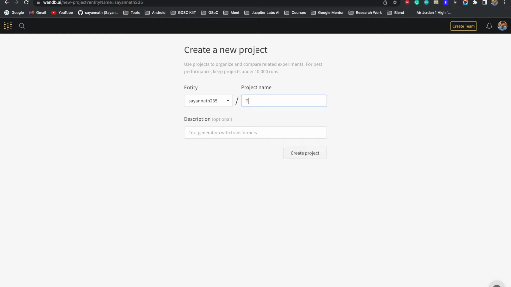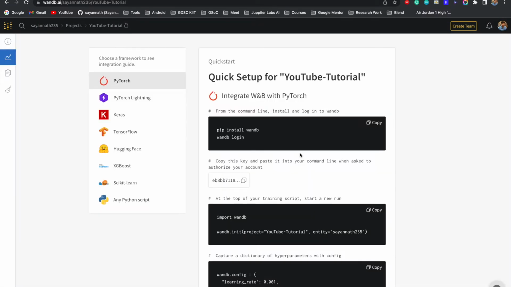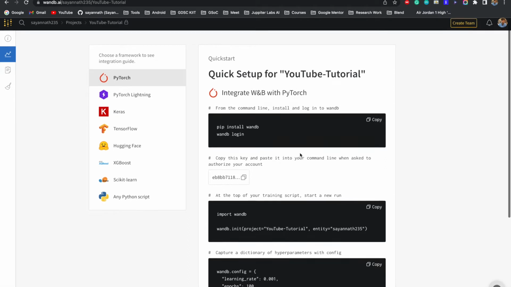After clicking on new project, you can keep the name as YouTube tutorial, like this, and I'll give the description as train images on Fashion MNIST dataset. Sorry for the spelling. If we click on create project, then the project will get created, and we will also get some API keys and all this stuff which we'll be using.